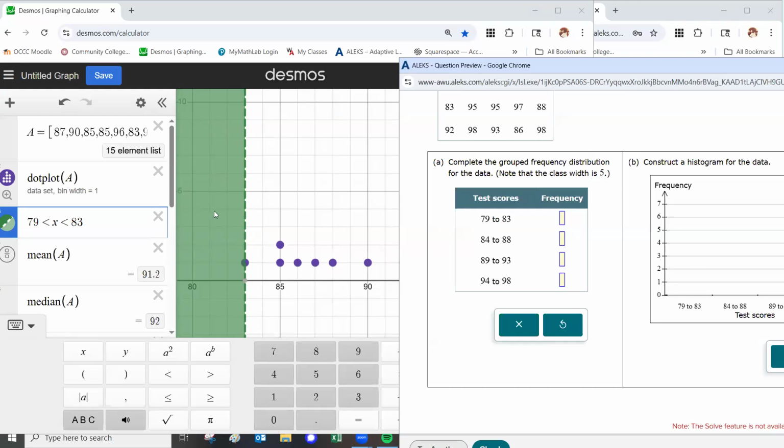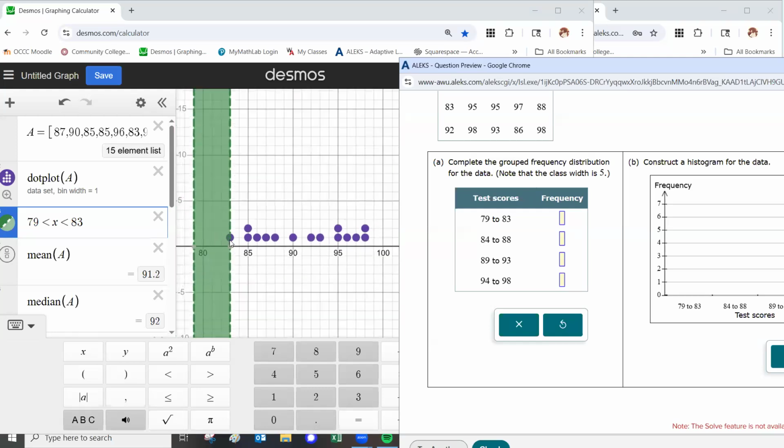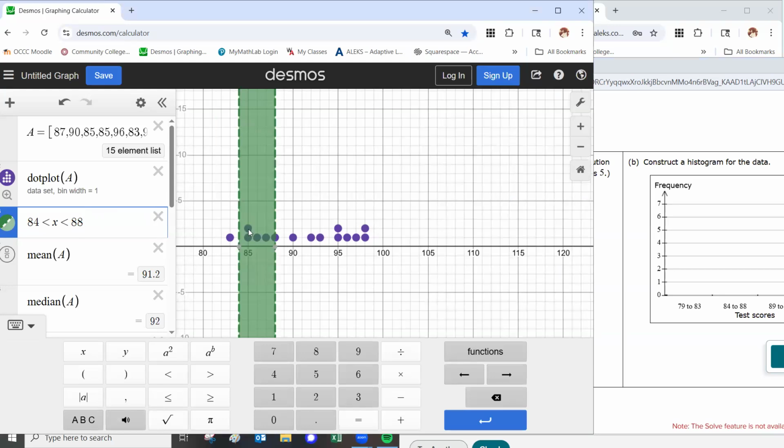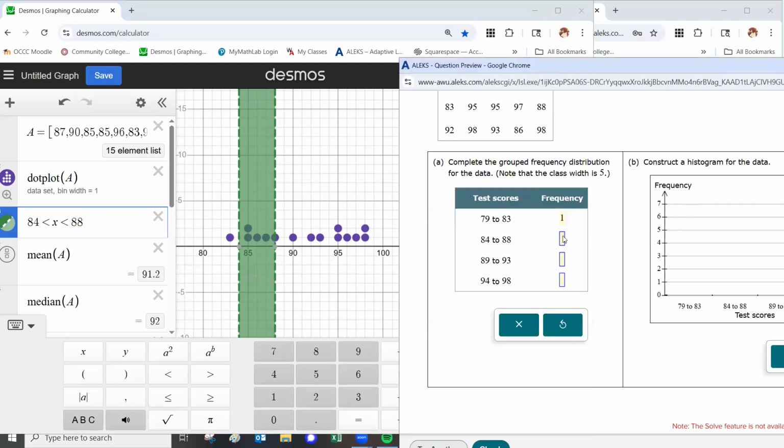So let's go look at our picture. From 79 to 83, there's just one little dot there at 83. So in this one, there's only one number in that class, in that bin. Next we go from 84 to 88. Now let's see, there's 1, 2 85s, 3, 4, 5. There's 5 numbers in there: 2 85s, an 86, an 87, and an 88. So there's 5 numbers in that class. 89 to 93.